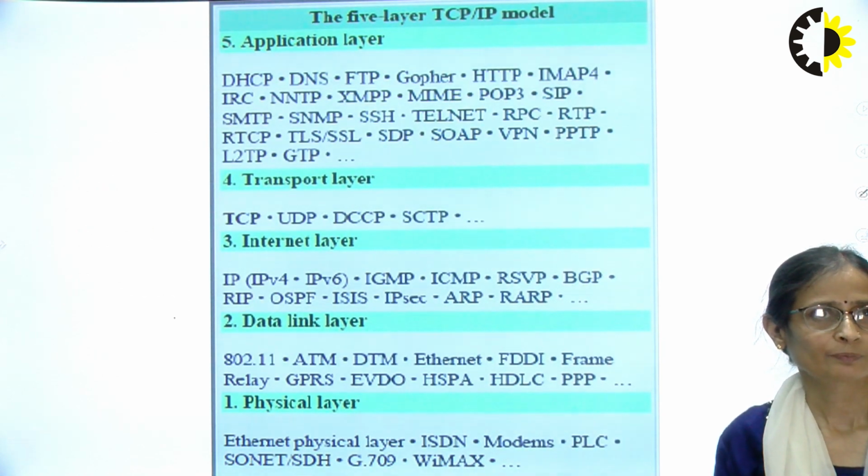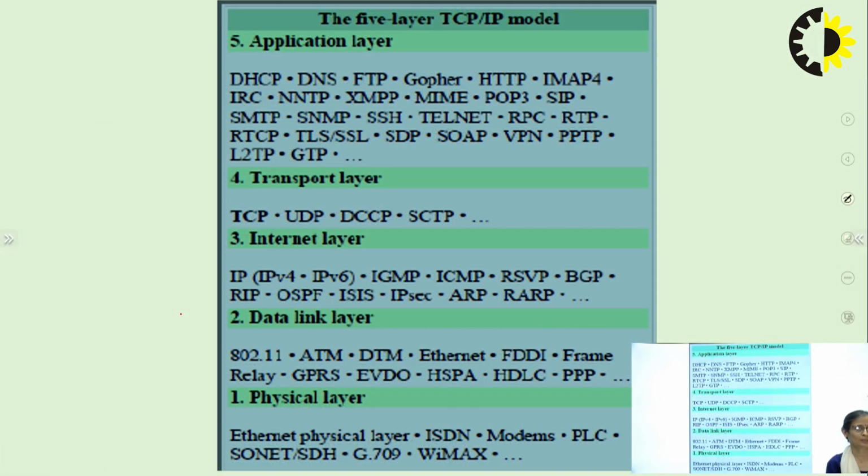and the references. So this is basically a 5-layer TCP/IP model, and you people are aware of this TCP/IP model. On layer 1, at the bottom, we have the physical layer, and there we have Ethernet physical layer, ISDN modems, PLC, WiMAX, etc. Then comes the data link layer, where we have 802.11 protocol, ATM, DTM, Ethernet, frame relay, etc. Then comes the internet layer, where we have IP version 4 and version 6 protocols, IGMP, ICMP, ARP, and so on.